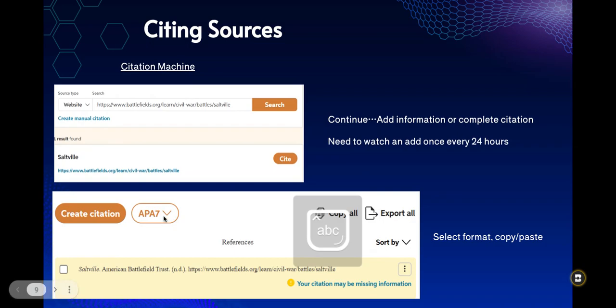And eventually I get to the page where I can select if I want it in MLA or if I want it in APA. And then the three dots off to the right side. If I click on that, I would be able to copy, and then I can paste into the document for my works cited.